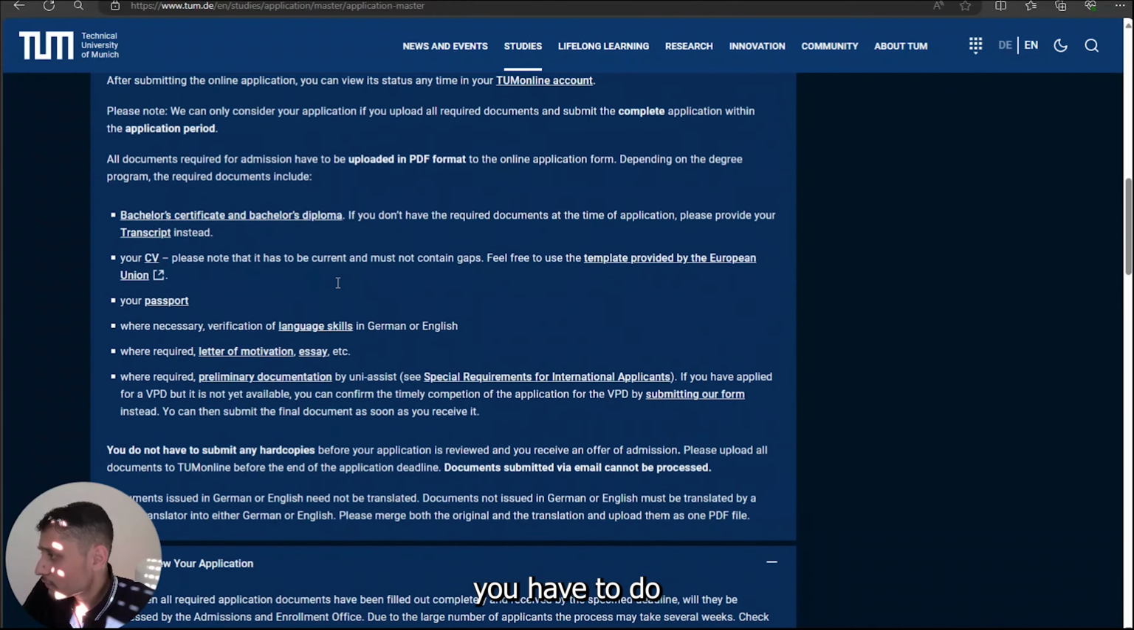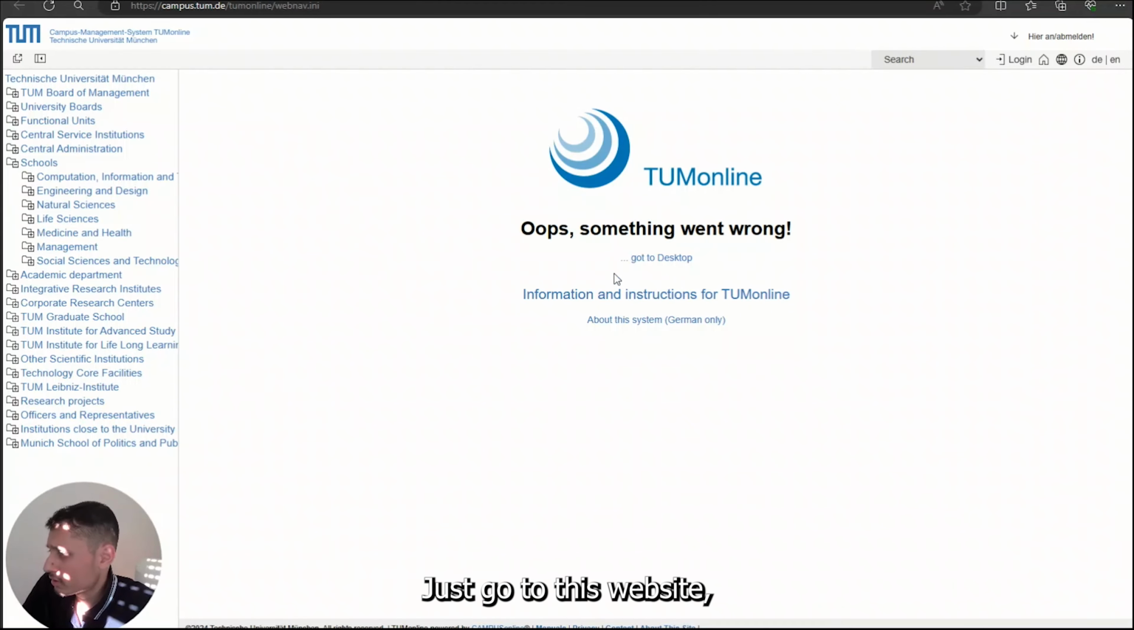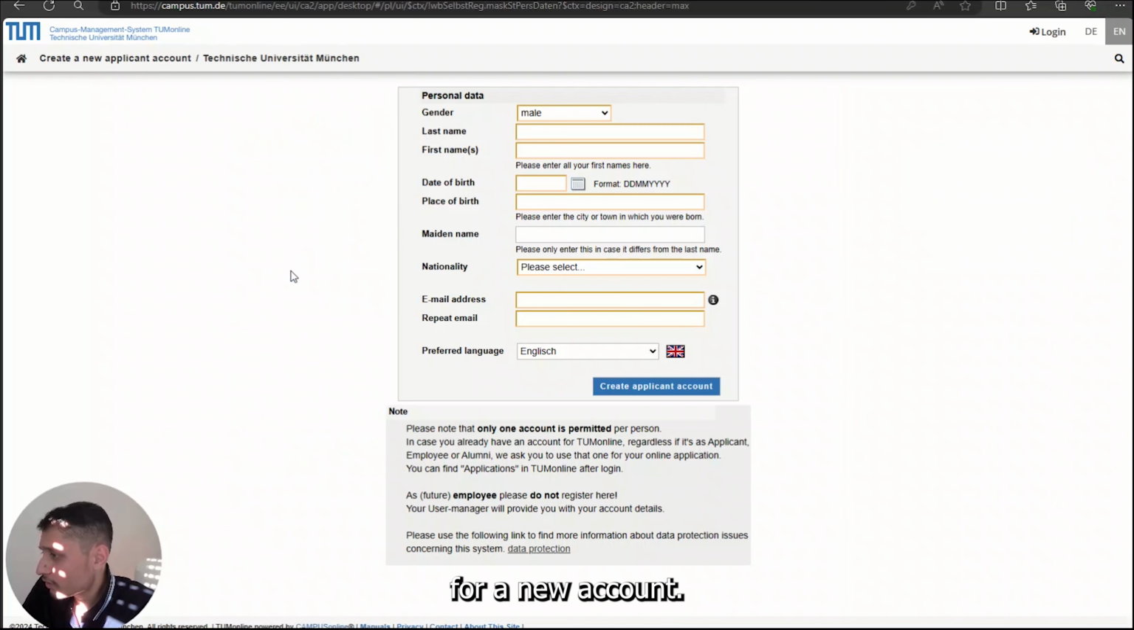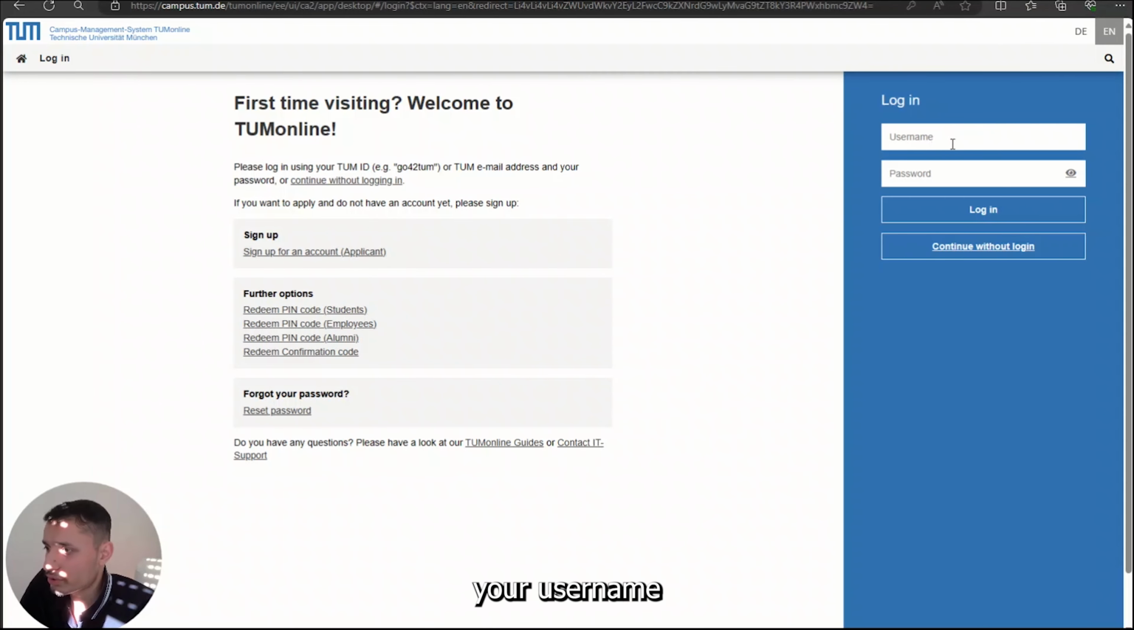So the very first step is to go to TUM Online and register yourself. How will you register? Just go to this website, go to login, and then sign up for a new account. Then fill out all the information they are asking for. Once you create a profile, go back to the login portion and fill in your username and password. Then you can log in, and once the login process is done, you can proceed with the application part.